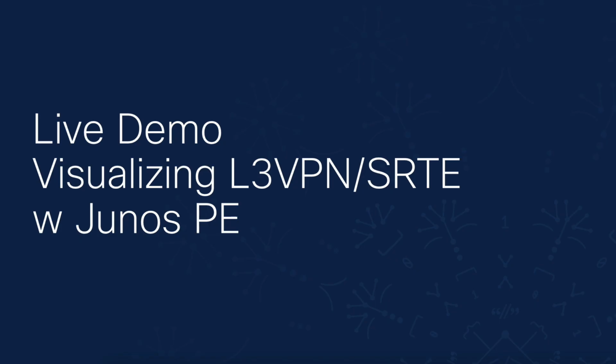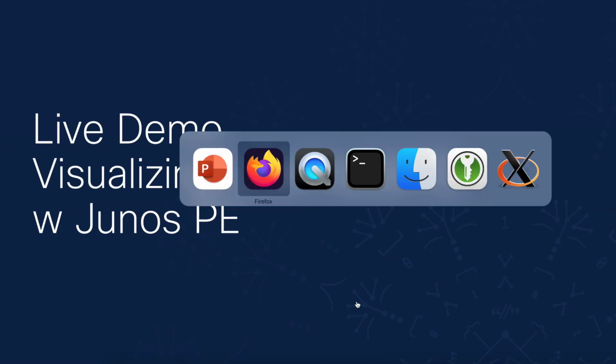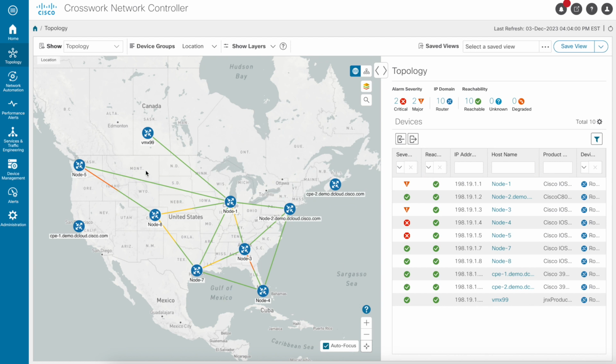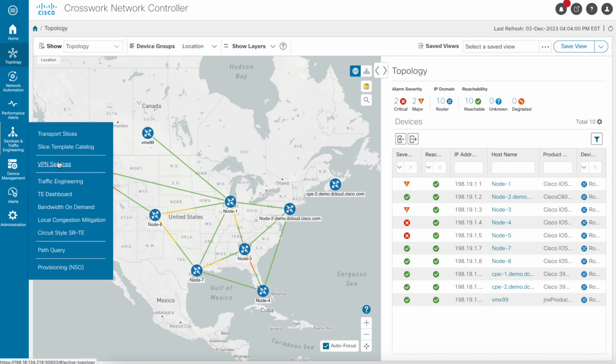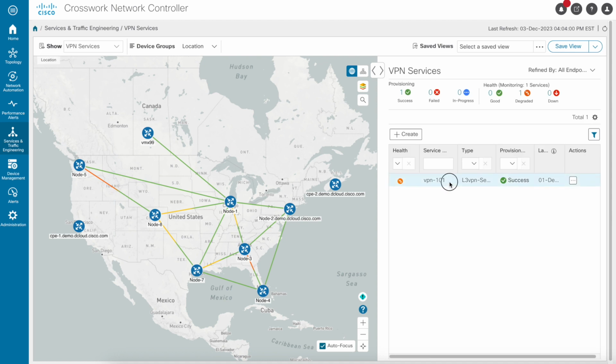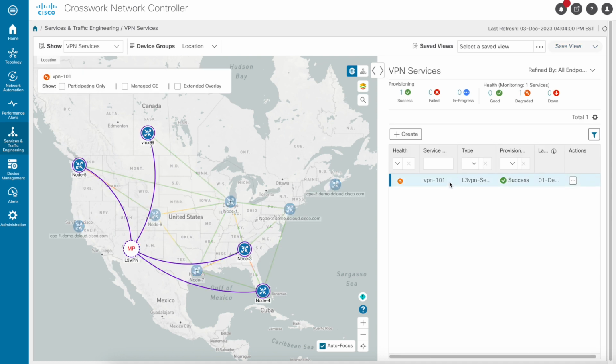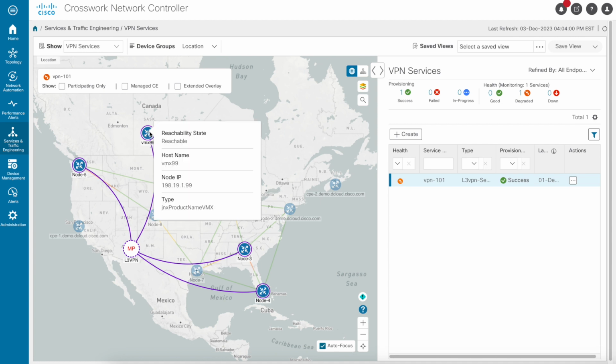Okay, so now let's switch back to the live demo here. And let's go into VPN services here. So we have created one VPN. If you click on this VPN here, this is the visualization that you see for this particular VPN. You can see there are 4 PE sites. 3 of them are iOS XR, and then there is a Junos router here, VMX99.